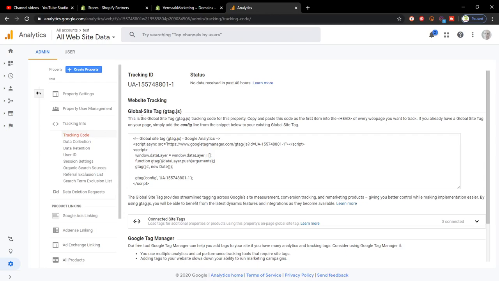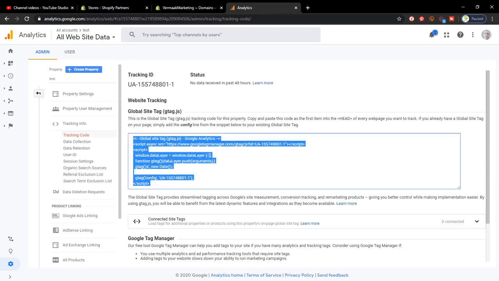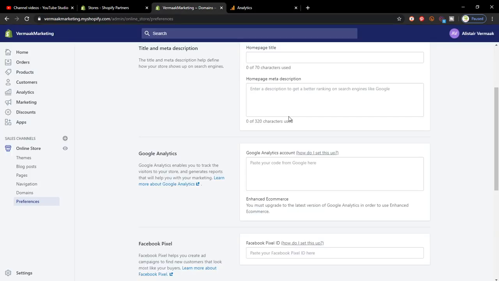What you want now is this tracking code right here. Copy that, navigate back to Shopify, paste it in there. Then save. I'm not going to save it because this is not a true store, just a demo. But I'm just showing you for your interest.